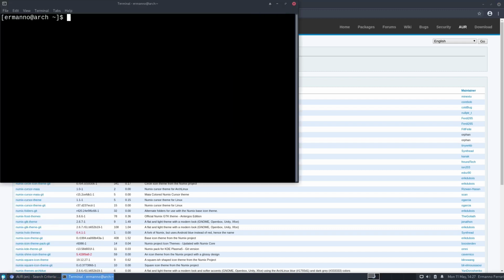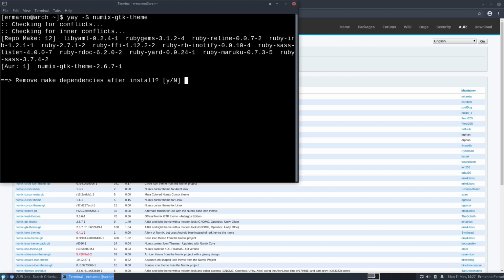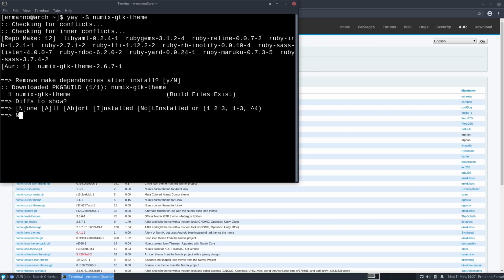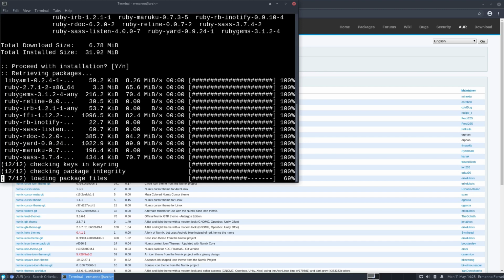And again, I increase the font size and I'll type in yay, because this is a package from the Arch repository, -s, and then Numix-Gtk-theme, and hit enter. I don't remove the dependency here. Difference is to show none. Enter my sudo password and proceed with the installation.